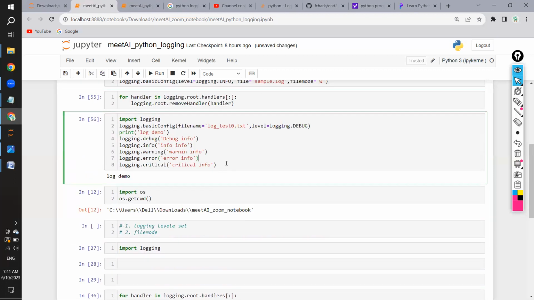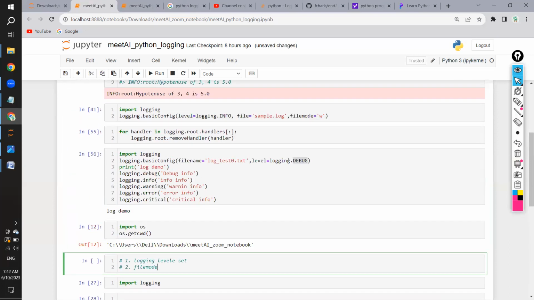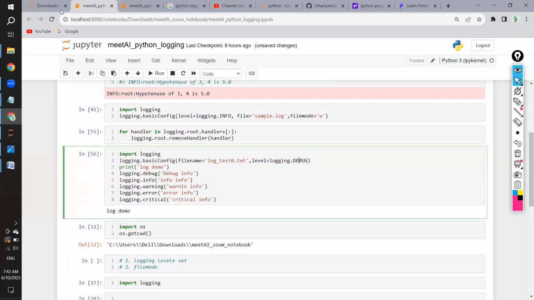One is the logging level, and the other thing is the file mode. Since my file got overridden, you can set the file mode. The complete configuration has three parts: file name, level, and file mode. File mode could be W, that means write, or append, same as in the file handling we discussed. W will just rewrite the file, and append will add to the existing content.